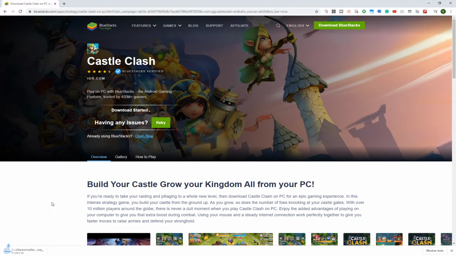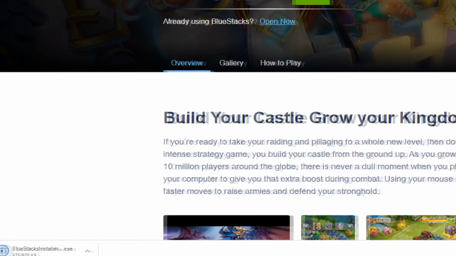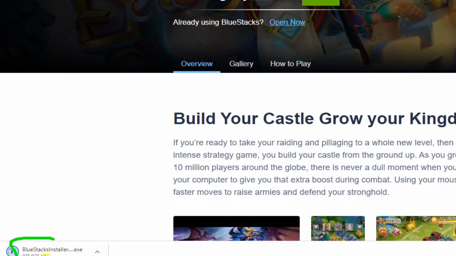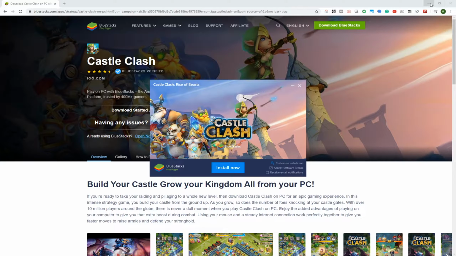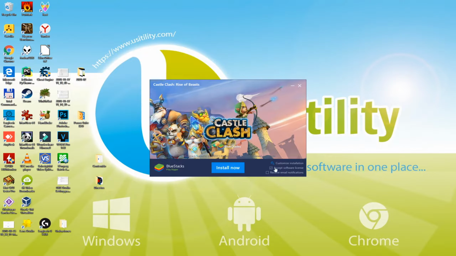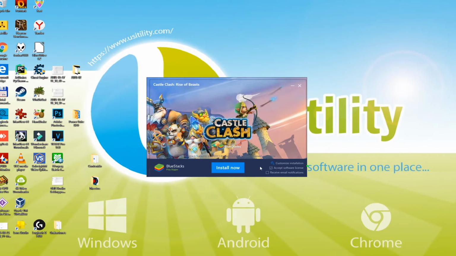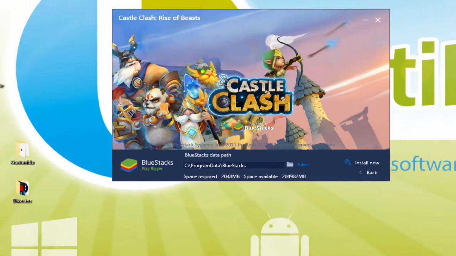Here it is, BlueStacksInstaller.exe. We go to the file that has been downloaded. If permission or terms appear on the screen, then you'll definitely need to respond with yes and accept them. I will minimize the browser, so we can view the game installer much better. Now I am going to select the directory where I'd like to install Castle Clash.